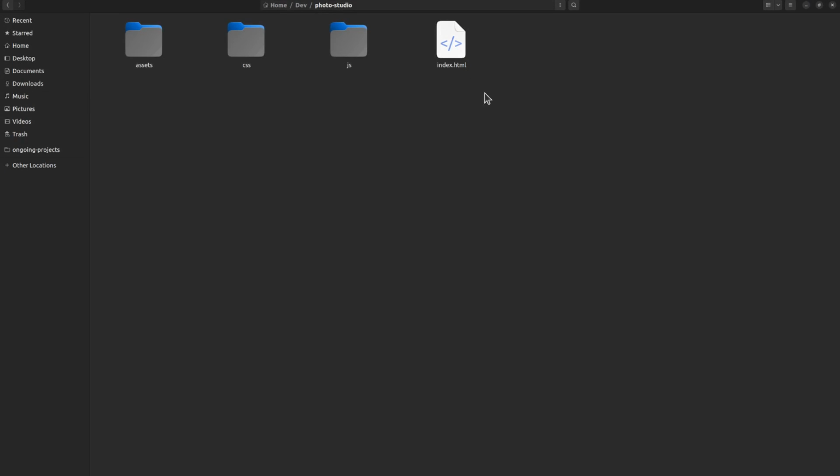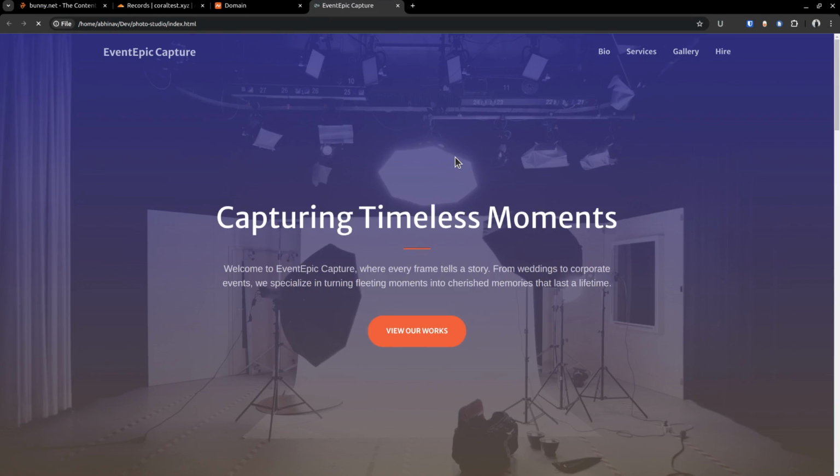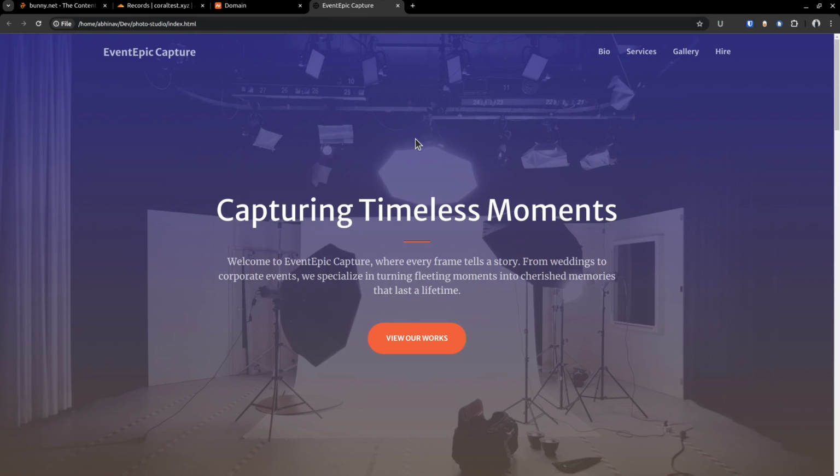Here are the website files on my local machine, an index.html file along with some images, CSS and JavaScript. This is how it looks when the index.html file is opened in the browser.